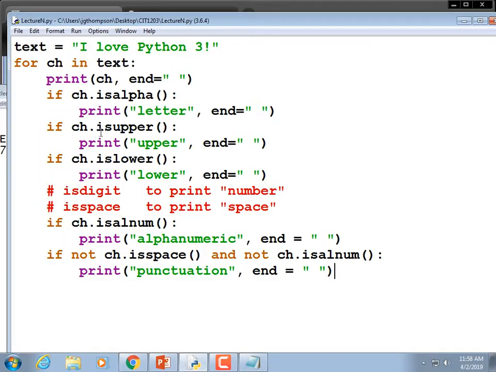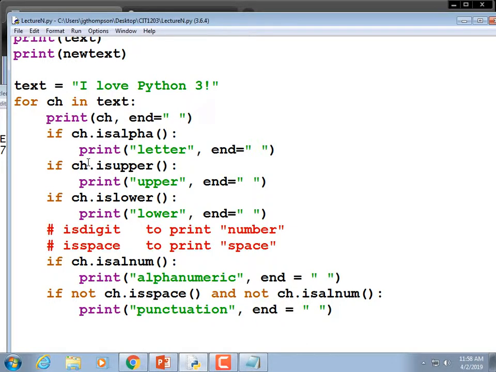This code right here could be turned into one of those password evaluation functions. Right? Password must have one special character, one number, and one uppercase letter, right? So we could use isupper to see if there's an uppercase letter. We could use isalnum to make sure that it's got a number in it. And we could use if not ch.isspace and not ch.isalnum to see if it's got a special character, in other words, a punctuation.